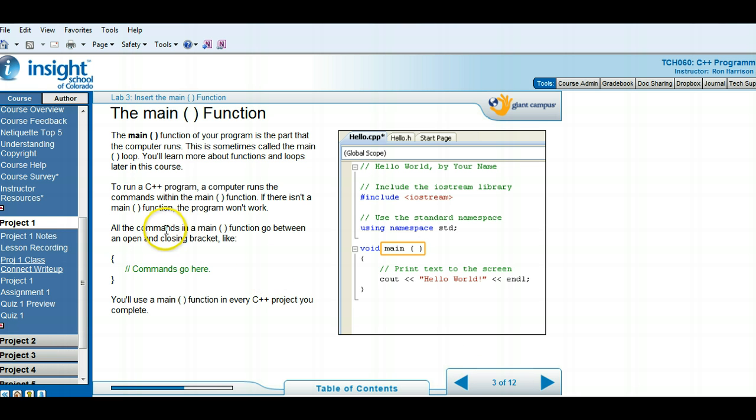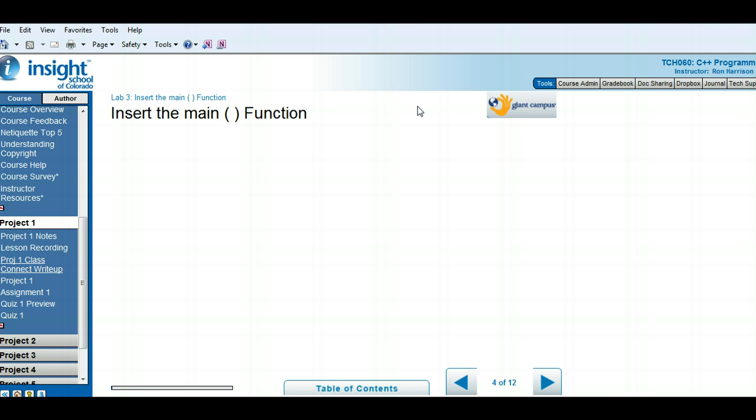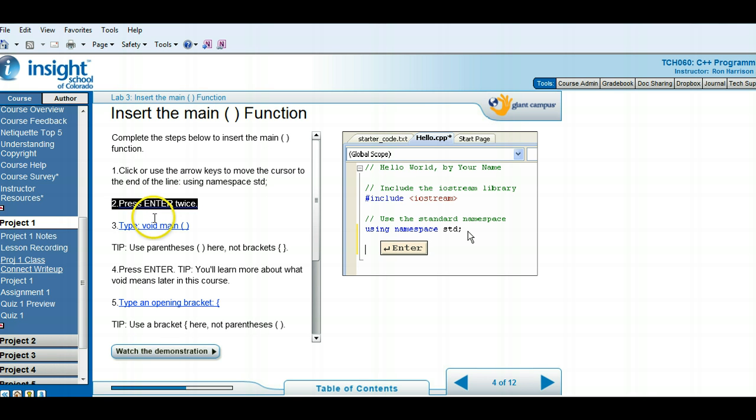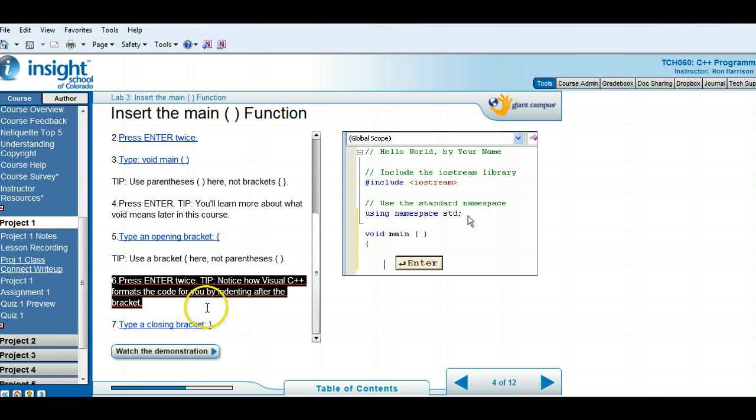And you can see all the commands in the main function go between an opening and a closing bracket. So you have to have these opening and closing brackets. And you use a main function in every program you write. So now you're going to insert the main function into the work that you've been doing. You do exactly what they say here, follow all of these steps, and it will work out nicely for you.